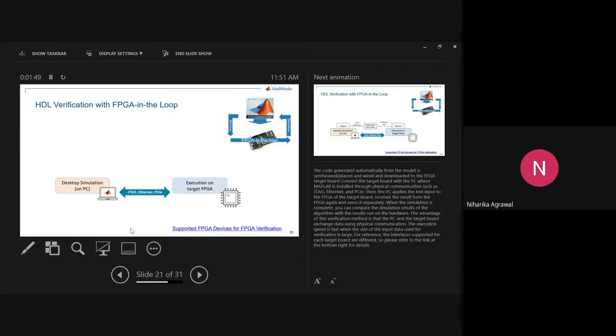And another method of verification is FPGA in the loop, in which we have the algorithm in MATLAB or Simulink on our desktop.